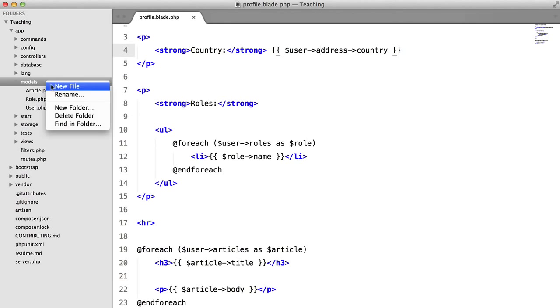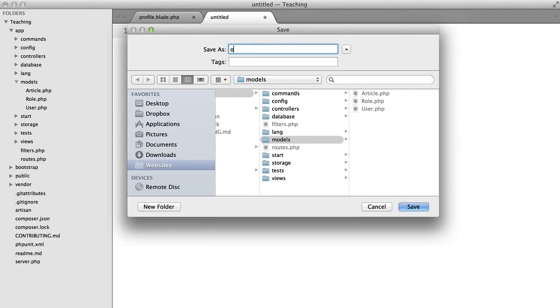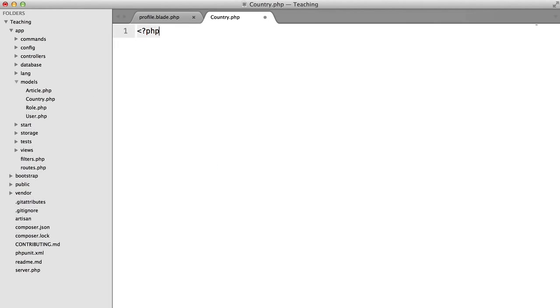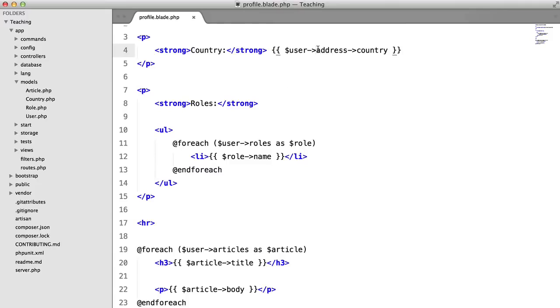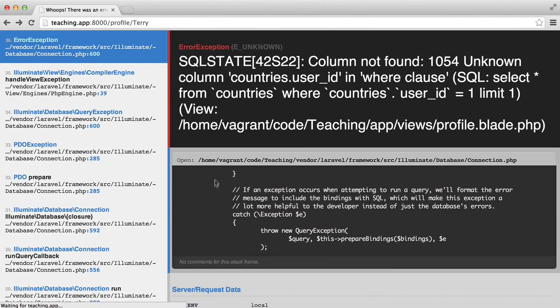So let's create our country model, country.php, class Country extends Eloquent, and in User we need to change this address here to country. And all we need to do is change that class to Country. So now we can do user country name. Hit refresh.